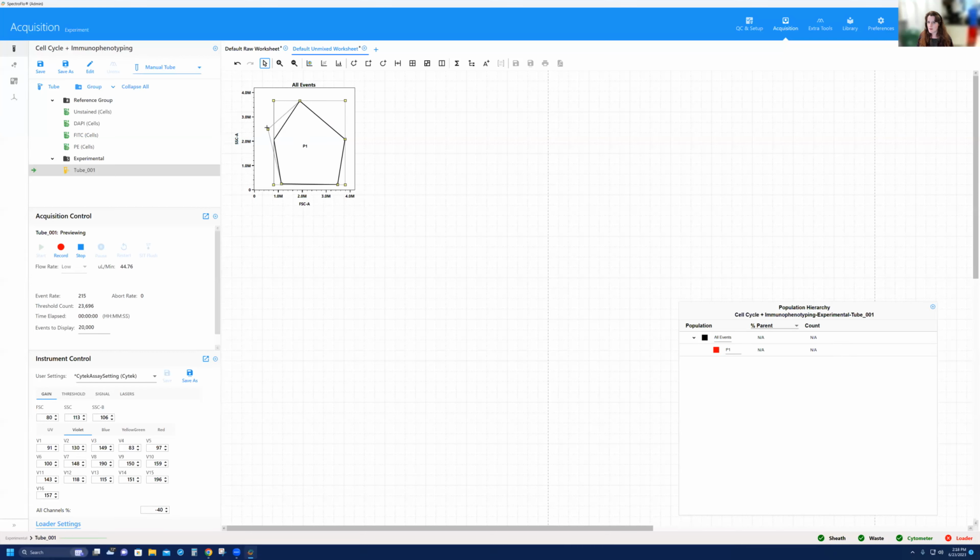Now, like Derek had mentioned, we might want to start off with viability if it had worked out for this experiment, but because it didn't, that's okay. We're just starting off with scatter. Okay, so I'm going to go ahead and record, and we're going to set up our gating.